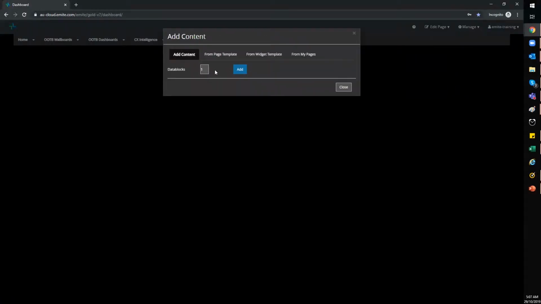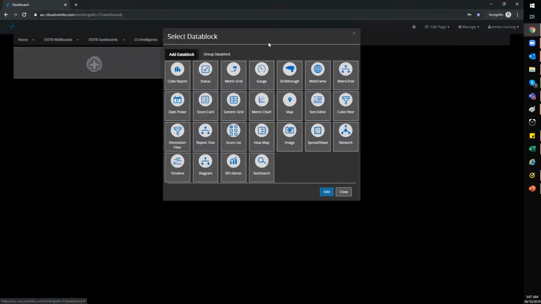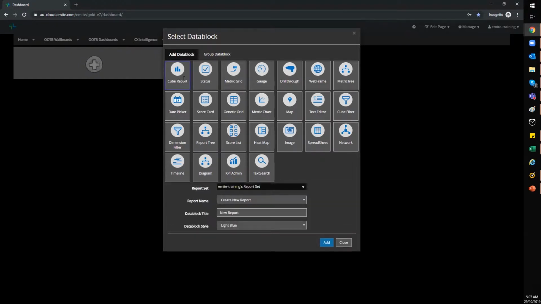It would give you this option, like how many data blocks you want to add to your page. So let's just start with one. As I click on add here, you would get the whole menu of different data blocks we have available. But of course, we will just focus on cube reports for today. As you can see, when I clicked on cube report, you would automatically get these drop down menus. So this is the report set that I was referring to earlier.